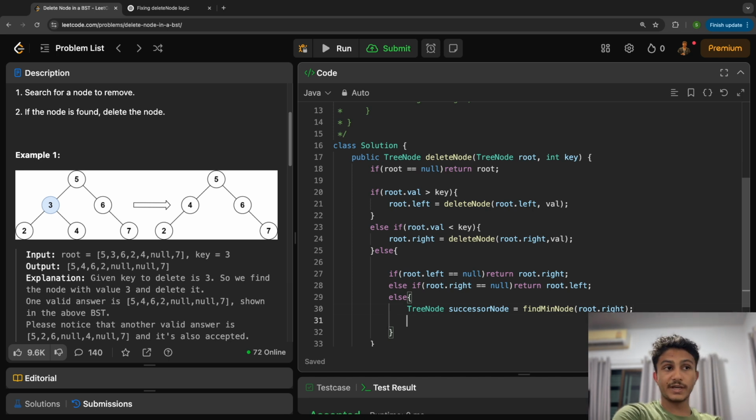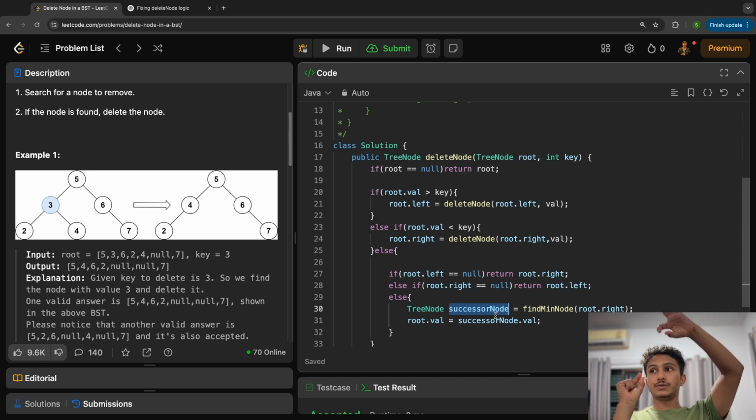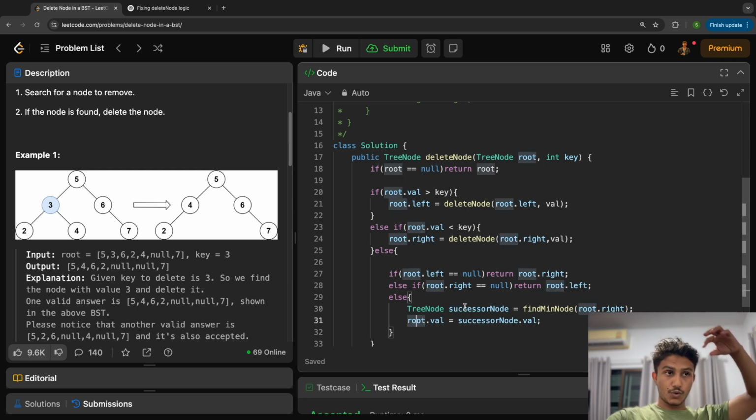And then what are we going to do? We are at the root at the moment. So root.val, we're going to set the value of the root to the successor minimum.val. The successor node is the minimum node from the right subtree, right? So we're going to use that and set the value to the one we are deleting, which is the root node right now. We're just going to take the value of the successor node and assign it to the root value that we are deleting right now.